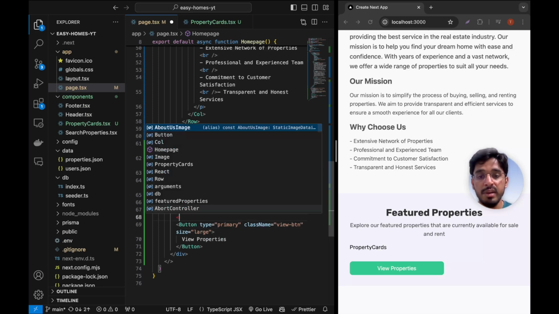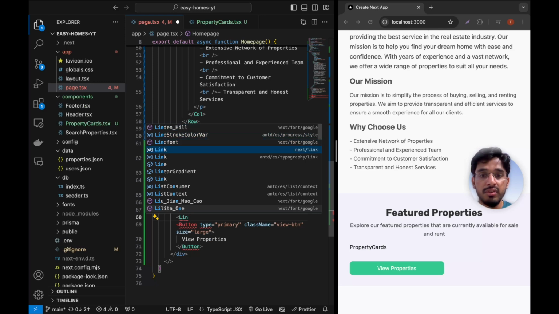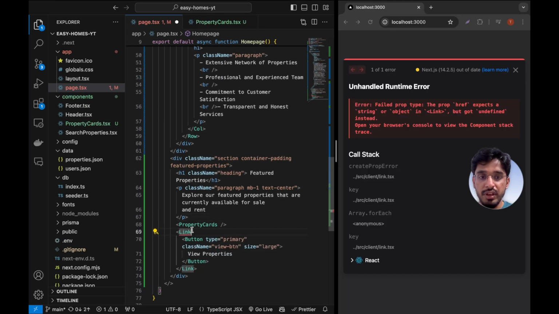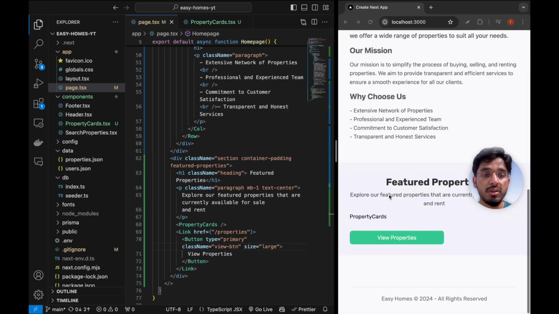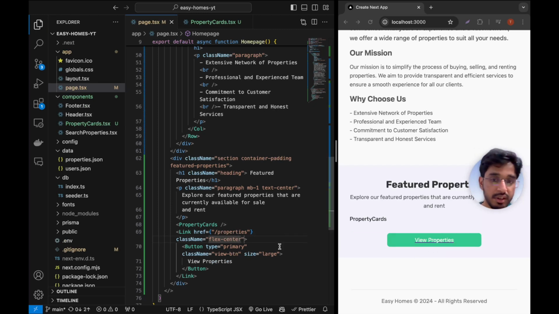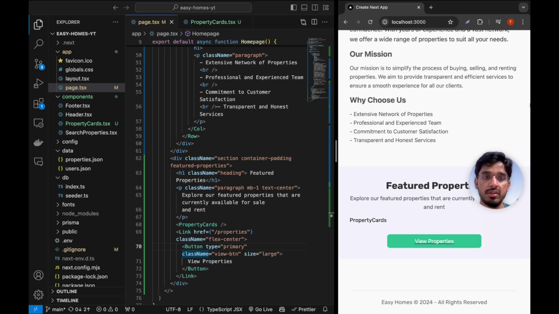So let us wrap this with the next link tag over here, and we can just place the button inside that. Okay, so we need an href attribute for this, and we need to mention where it has to go when we click on this button. So that should go to /properties, right? Which we are still yet to build. Okay, so we will build this in one of the next videos, so that error should be gone. And we need to give another class name for this called flex center, and this should center the view properties. And yeah, okay, so that's done.